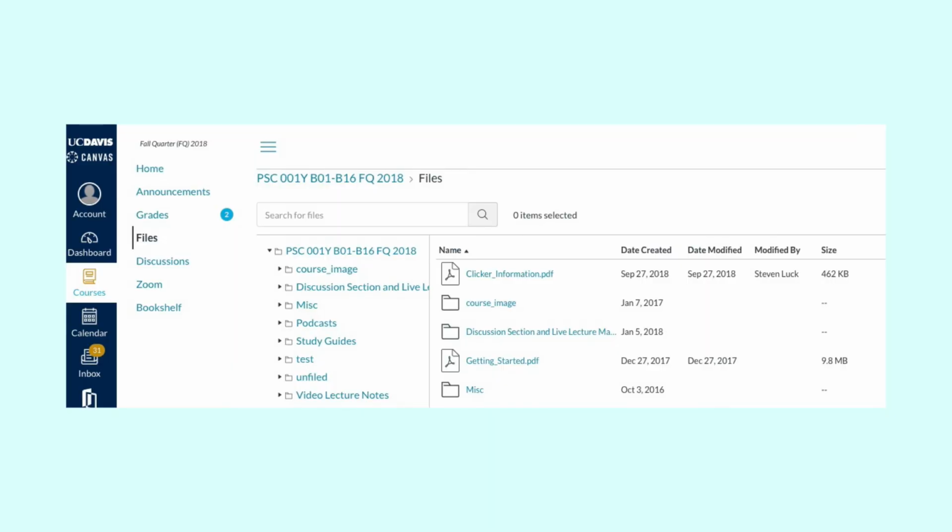Hopefully your professor has posted any slides or other materials to Canvas prior to the lecture. You should download those in advance so you can follow along while you're listening to the audio.